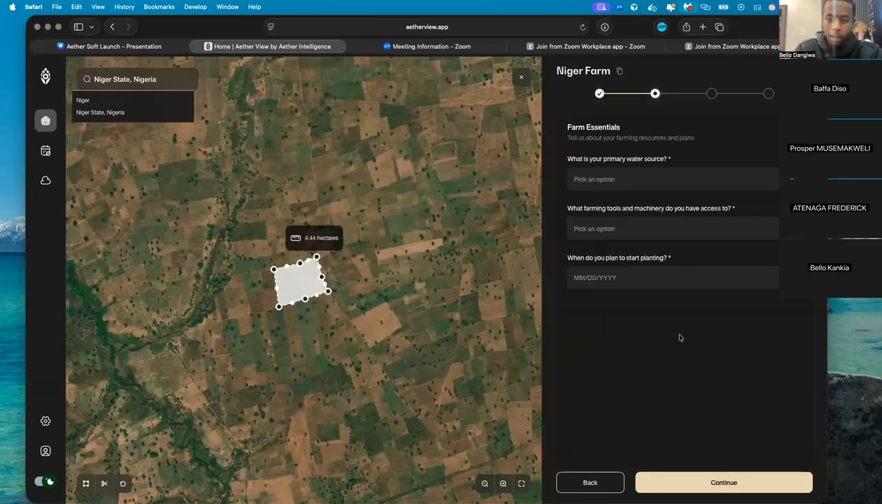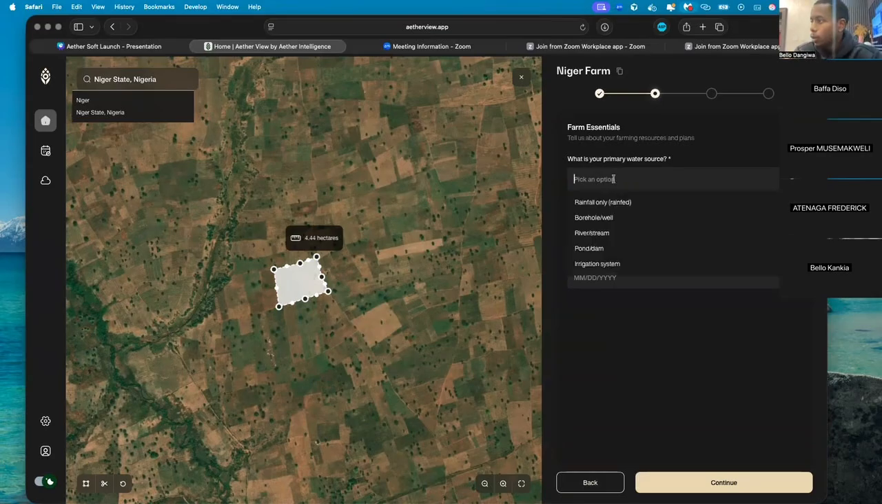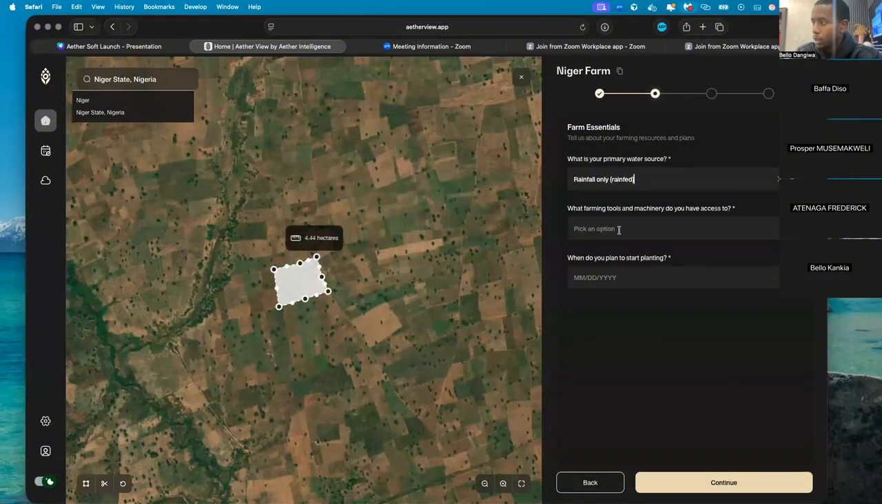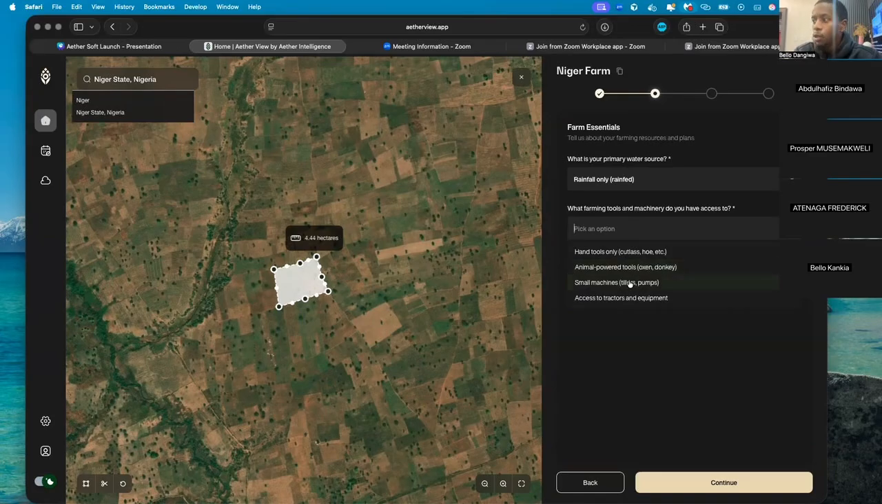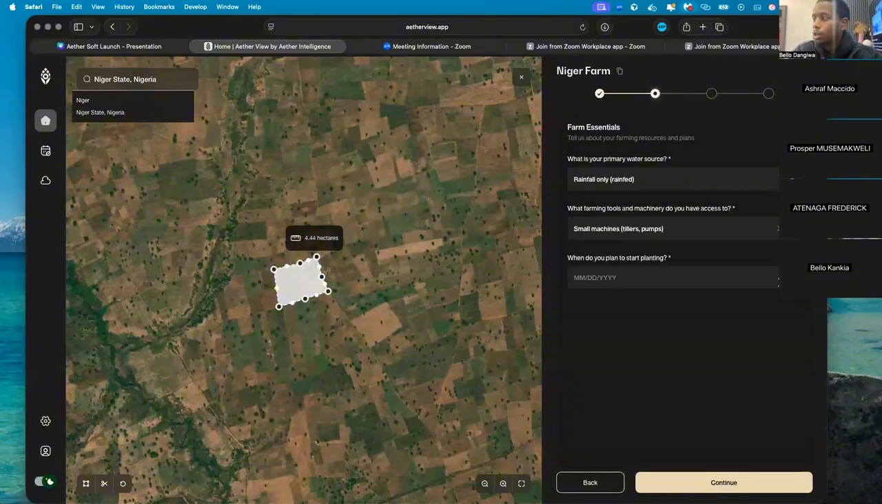This loads some intake questions. It's simple, just 3 questions, straightforward. But this will help our AI system give you better recommendations and better activity planning. So from here, I would say probably it's only rain-fed. So I'm relying on rainfall for this farm. And my farming tools, I have maybe small machines. If you have access to big tractors, equipment, you can select that, but I'll say small machines.